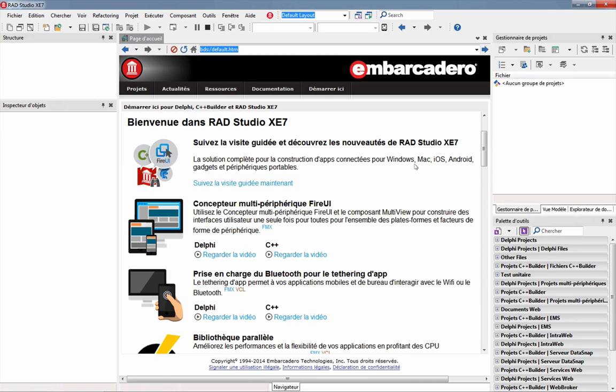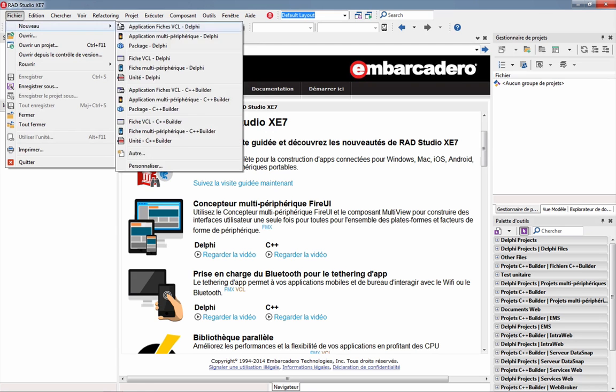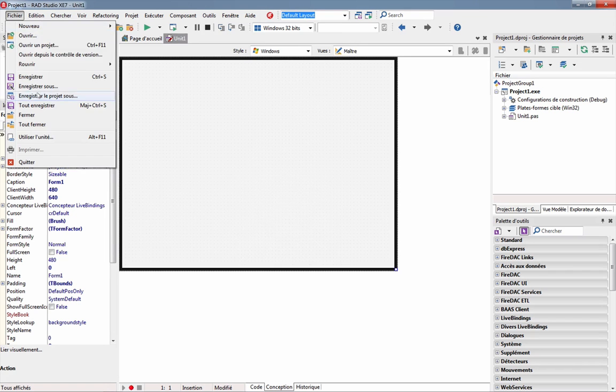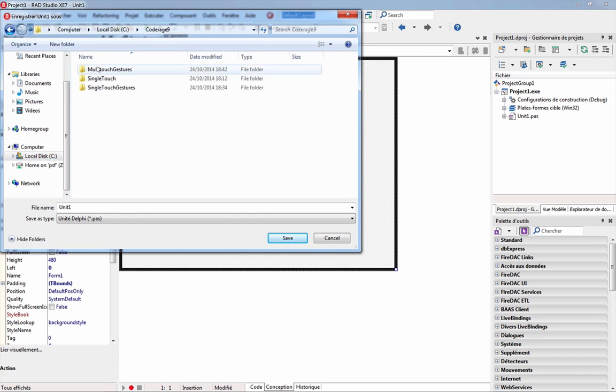Okay, so now we finish with the multi-touch management. We are not speaking here about gestures or something like this. We want to have on a multi-touch screen all the information of the points of contact on my touchscreen. Okay, the number of fingers and the position of each finger. For this, there is a new feature in the XE7 version, which is available in VCL application and FireMonkey application. It's the same system and it works similarly on both frameworks. For my example, I choose a FireMonkey application. I save my application.